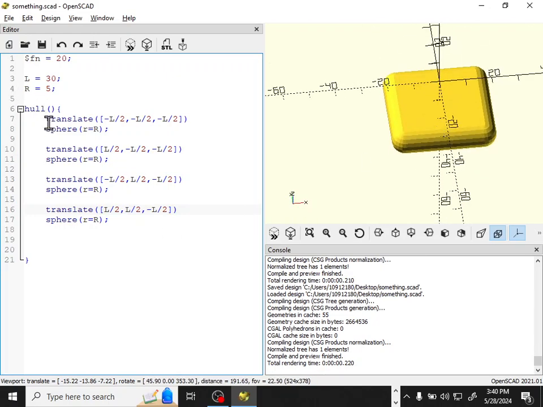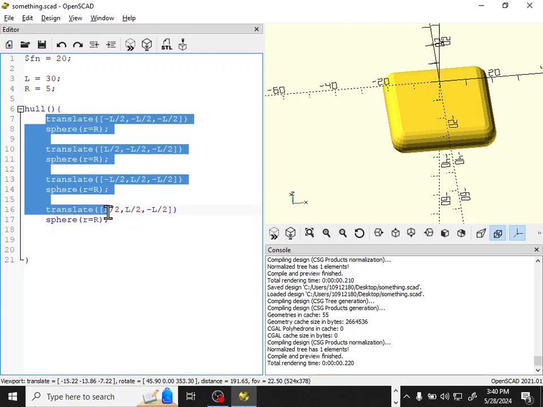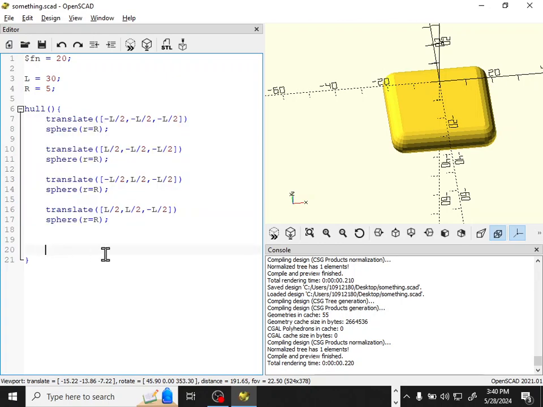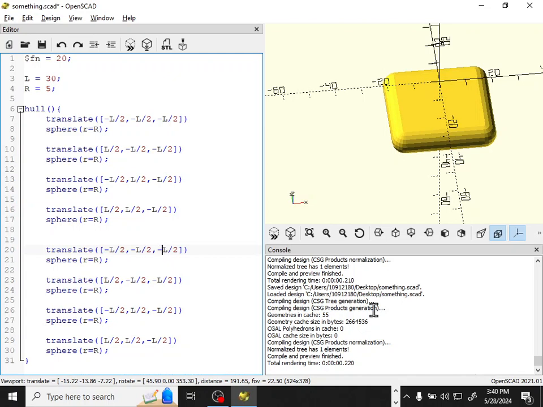Now I'm going to take all of these. I'm going to copy the whole thing. I'm going to make 4 more spheres, only these ones are going to be in the plus z direction.